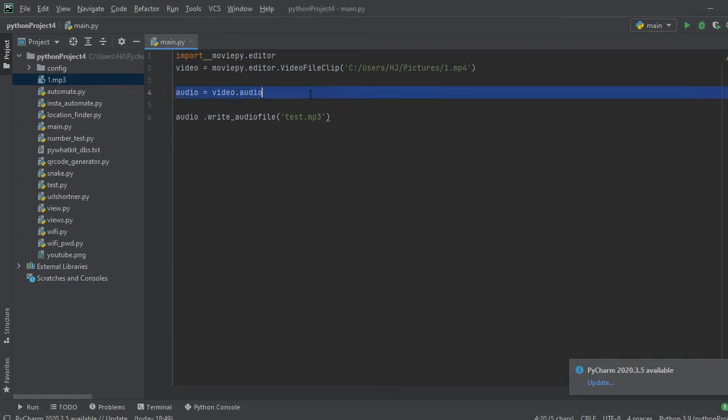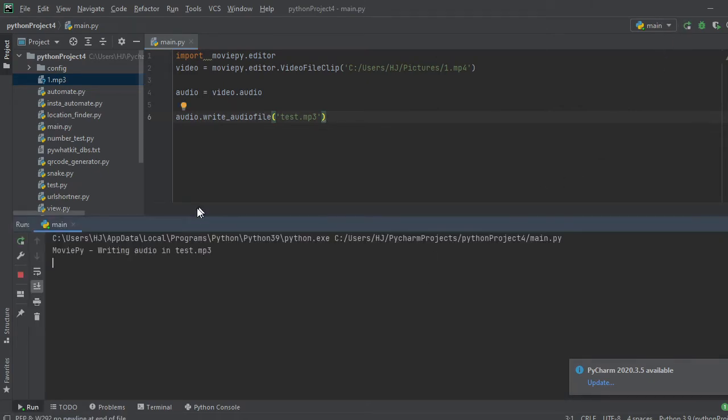Next, audio equals video.audio. Now we have to give the name for the MP3 file. Audio.write_audiofile and give the MP3 file name which you want to give, like we will give test.mp3. Now our code is ready and let's run the code and see if it works or not.